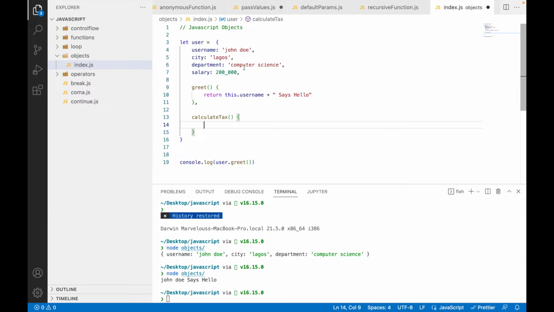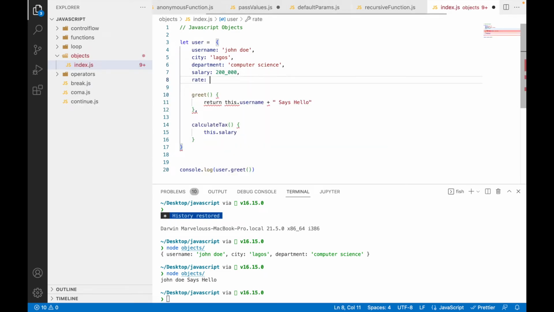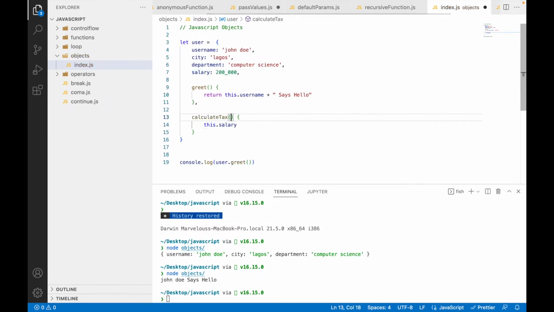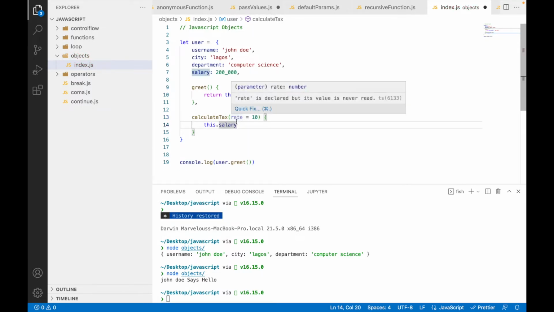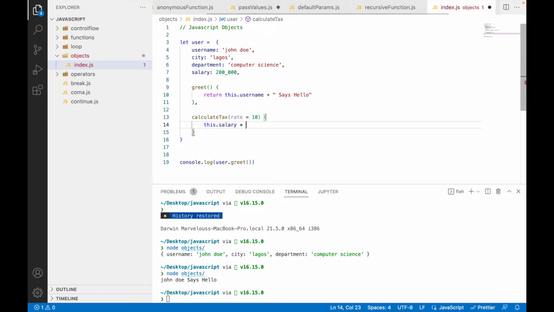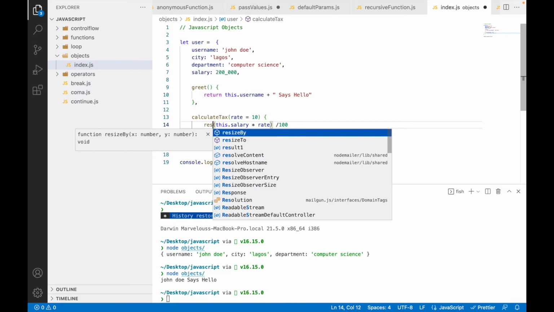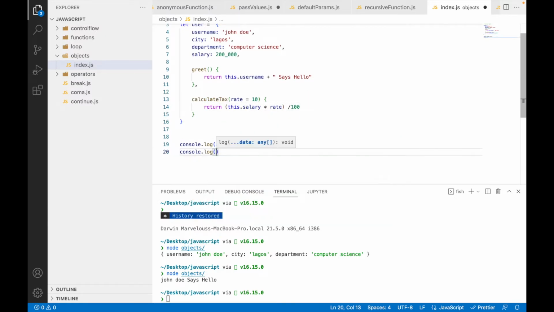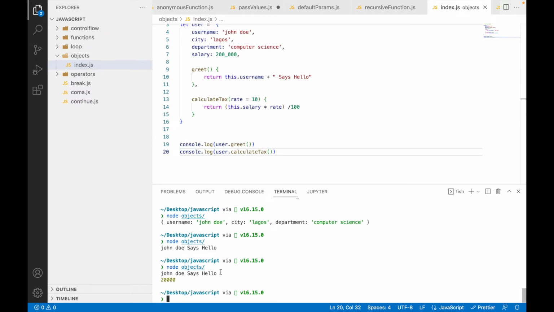So for the calculate tax, let us perform a very simple mathematical operation here. We're going to take the salary, which is 200,000, and multiply this by rates. So let's assume the rates come in here, and we have a fixed rate of 10%. But of course, the rate can be increased. So let's work with 10%. All right. So basically, you see we have 20,000.